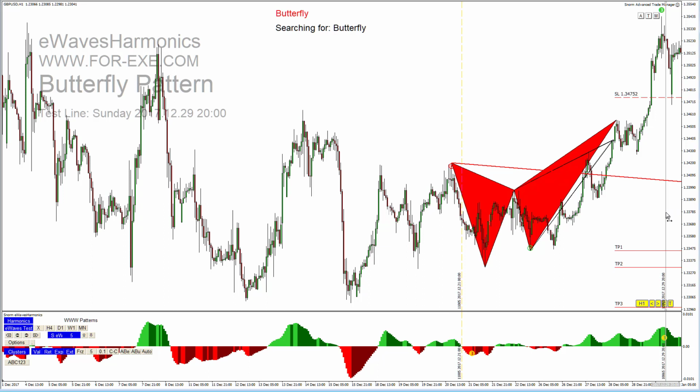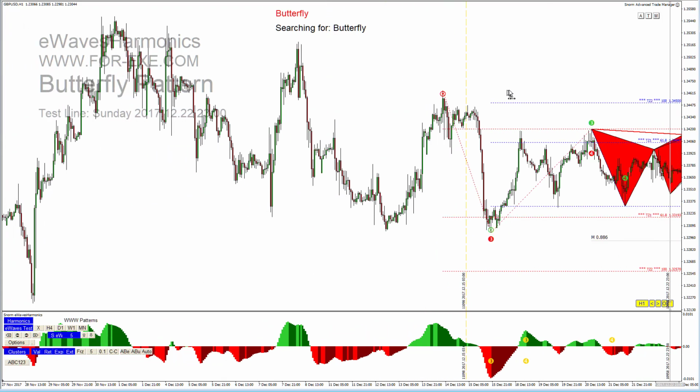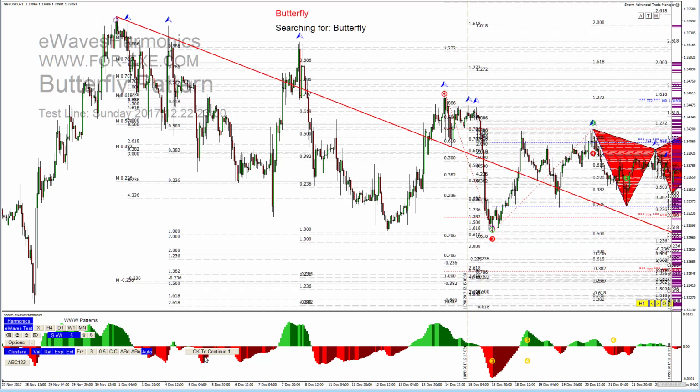Typically, if you think a butterfly pattern is lining up, you would start to do your projections from the C point, which was here, and that's a good place for us to do some auto clusters, which I'm going to demonstrate now.